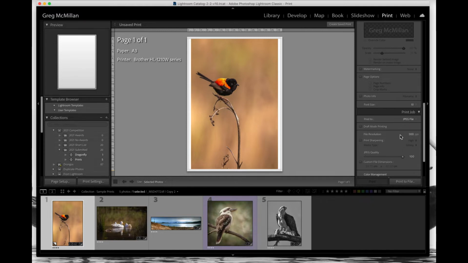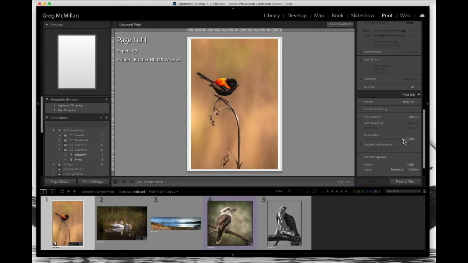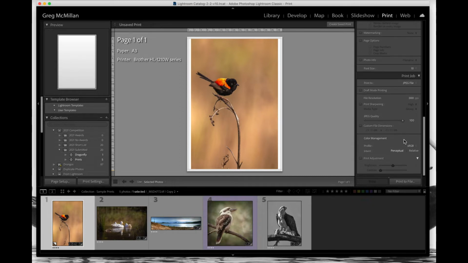Resolution, 300 ppi. I also need to put this image up into the club website as a DPI image. And so whether I put it up as 72 dpi or 300 dpi doesn't matter. But for printing, it's important: 300 ppi. I've got my JPEG quality set at 100. I've got no reason to set it less than that unless somebody can tell me otherwise. So it's set at 100.